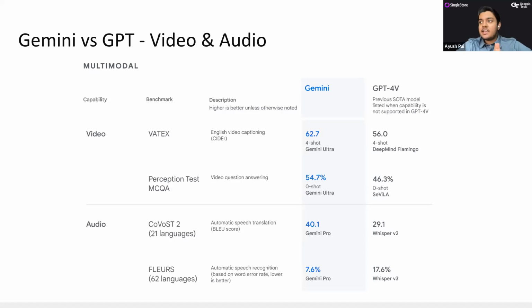So the VATEX test, which is really about English video captioning, and Gemini exceeds there. The perception test, which is about video question answering, and again, Gemini achieves there. And a couple other tests for audio about automatic speech translation and automatic speech recognition. And it seems to be where Gemini is actually outperforming Whisper in these cases, and Whisper is OpenAI's voice model.